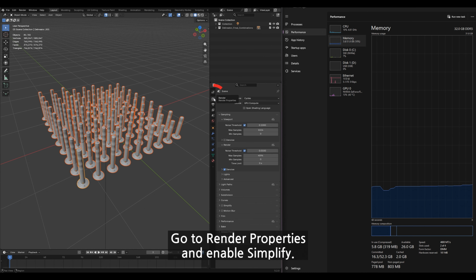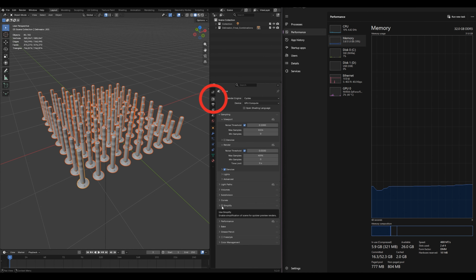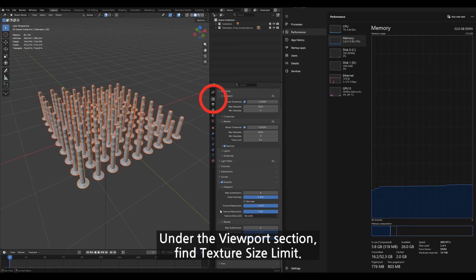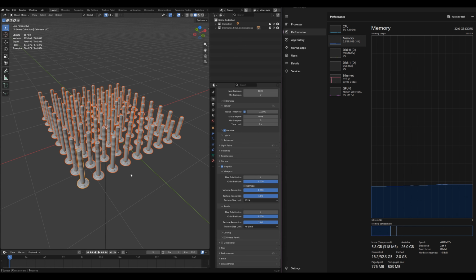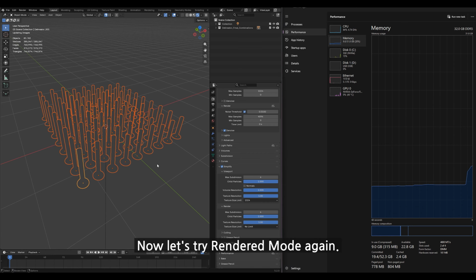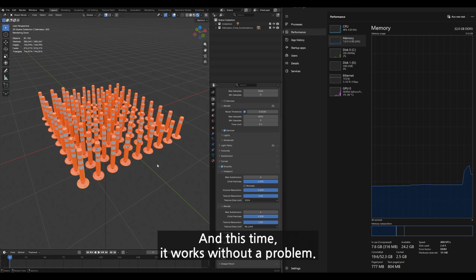Go to Render Properties and enable Simplify. Under the Viewport section, find Texture Size Limit. Let's set this to 1024. Now let's try rendered mode again, and this time it works without a problem.